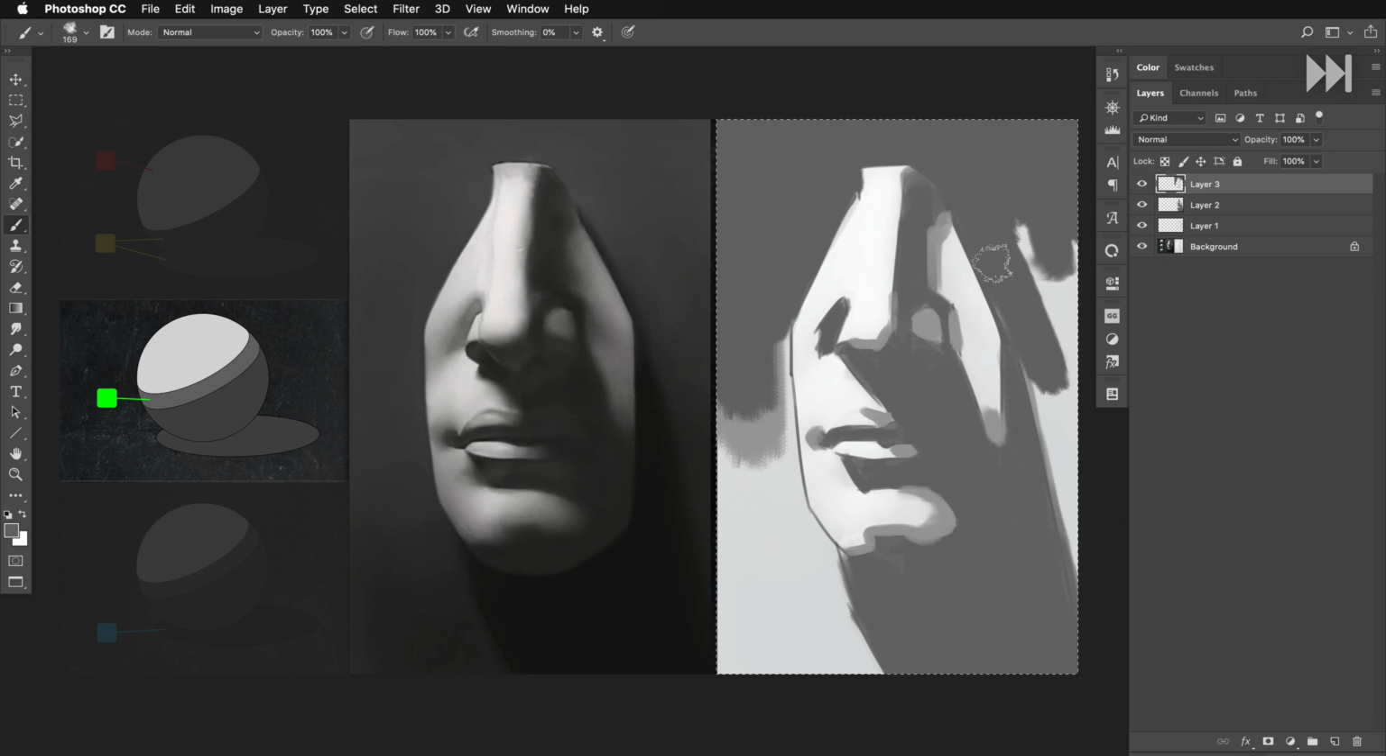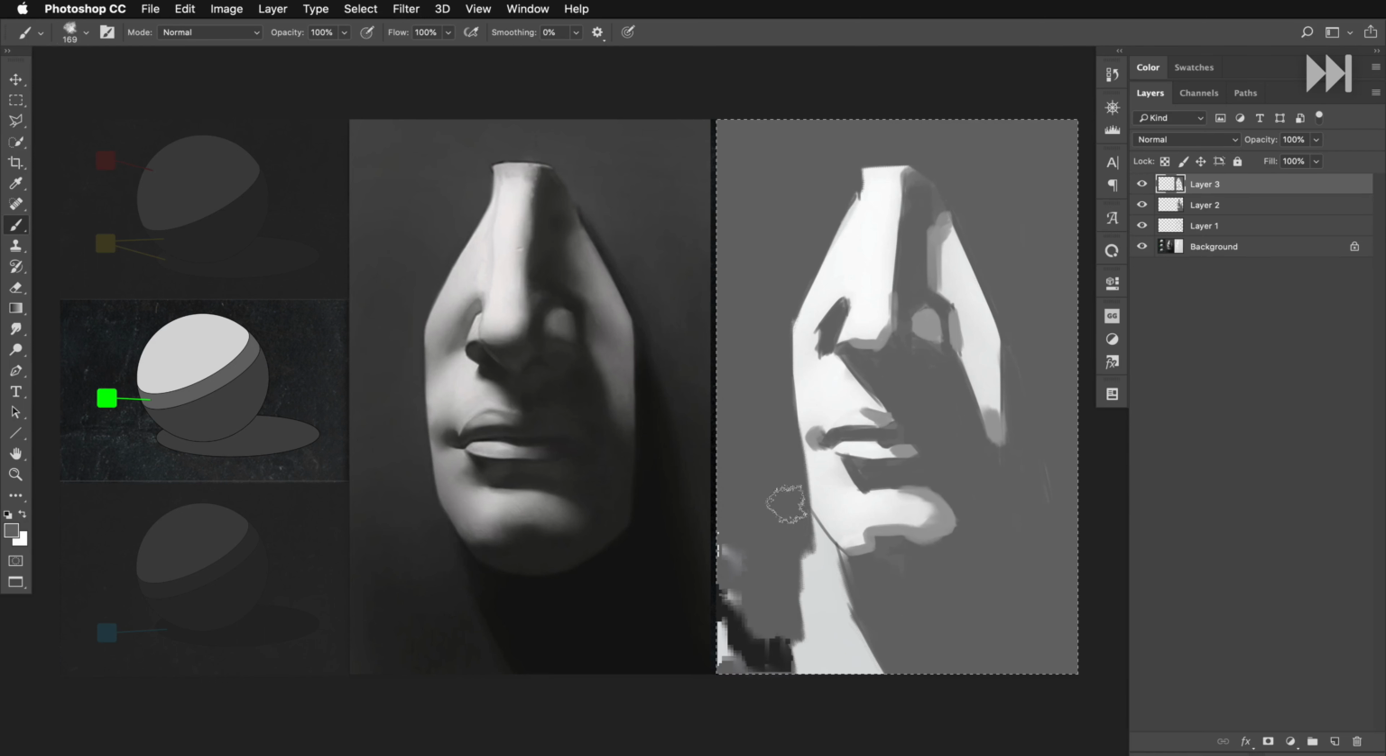Now, as you may notice, we're losing the distinction between cast shadow and the rest of the background. And the first time you do that, it's a little bit scary, but don't worry about it. Just simplify. You'll find that shape again later. And actually, the simplification helps you to see the overall image in a simpler way.